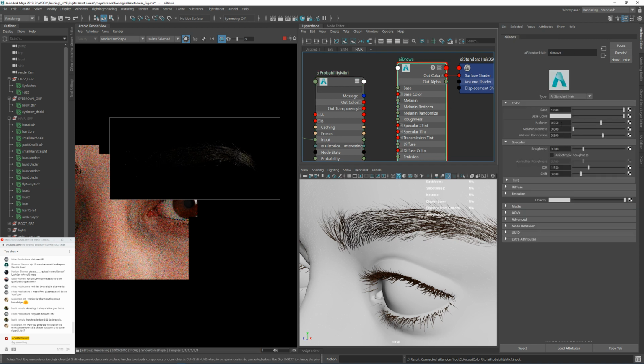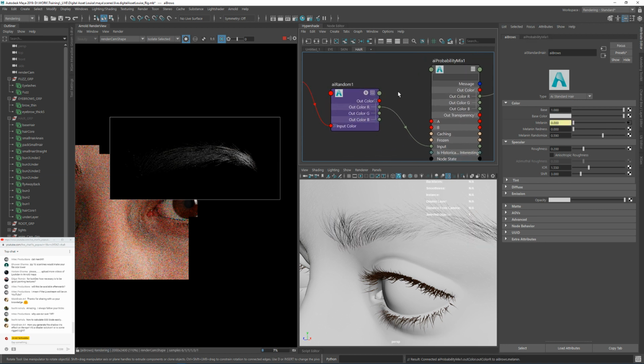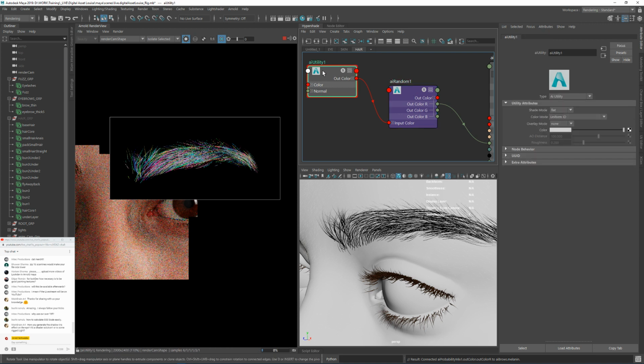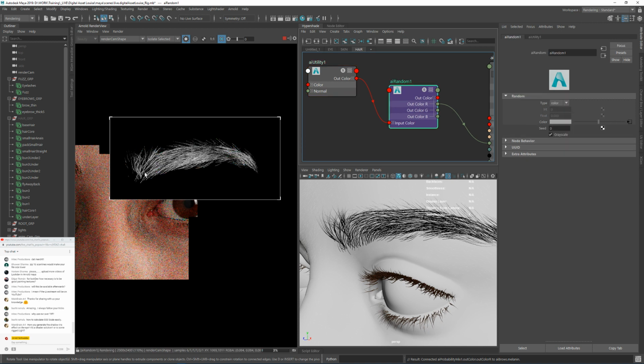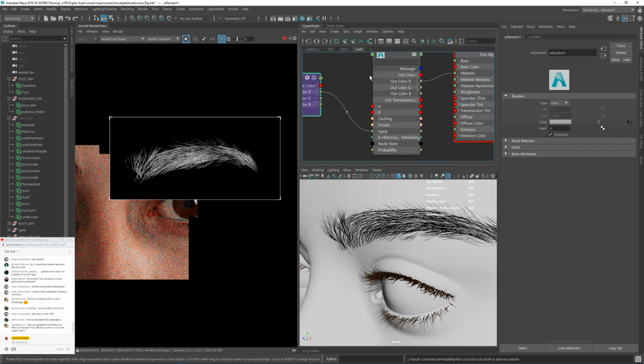So right now we have a melanin of 0.55. Just keep that in mind. If I hook this up, we should get something wacky, I think. If I do isolate selected on the utility, you can see that we get random colors for each hair strand, and the random assigns a random value from 0 to 1 to all the curves.